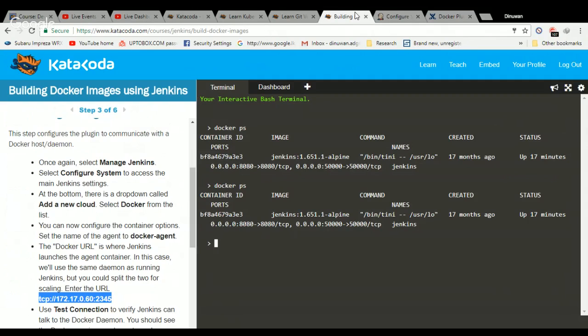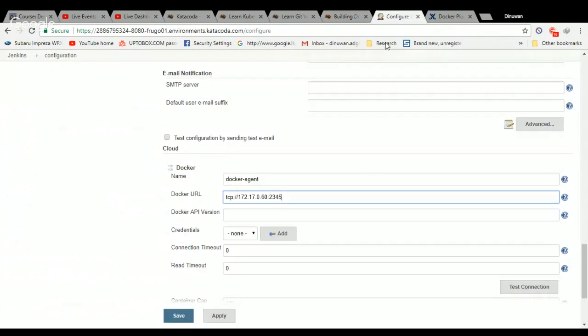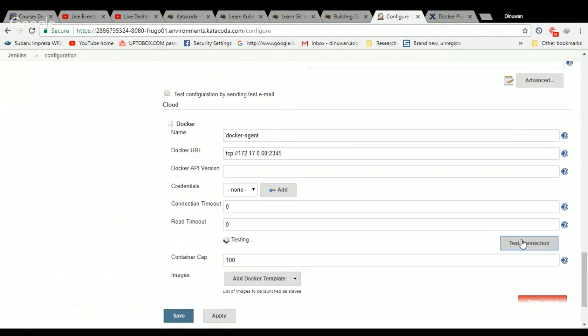Use Test Connection to verify Jenkins can talk to the Docker daemon. You should see the Docker version number returned. So I'm going to test this connection, and it says testing. Okay, here comes the version and the API version. The version is 1.10.0 and the API version is 1.22.